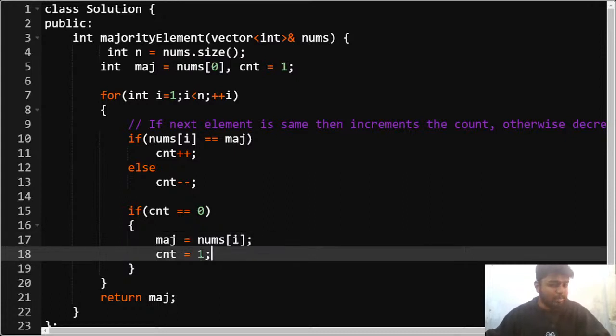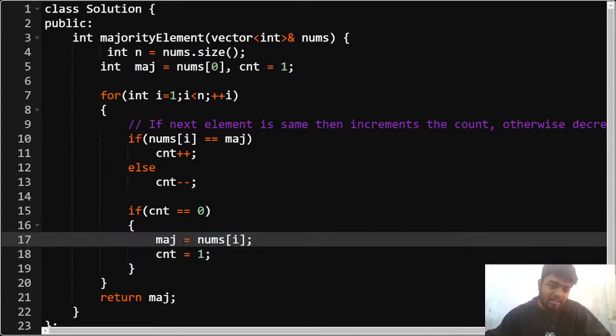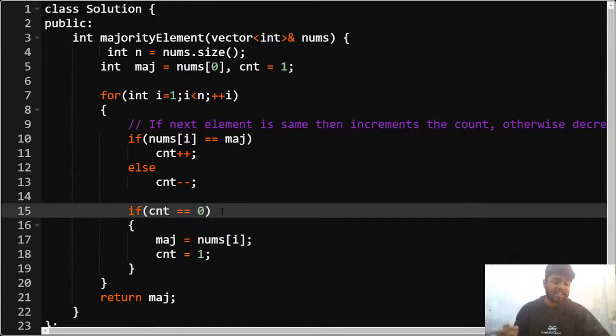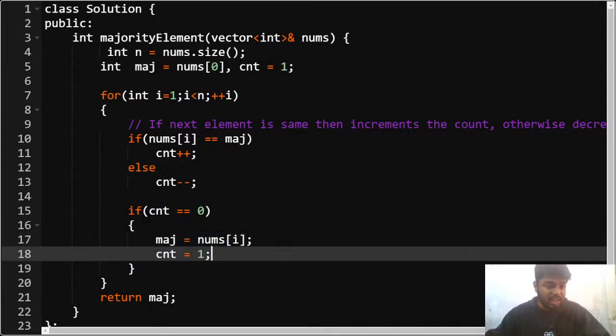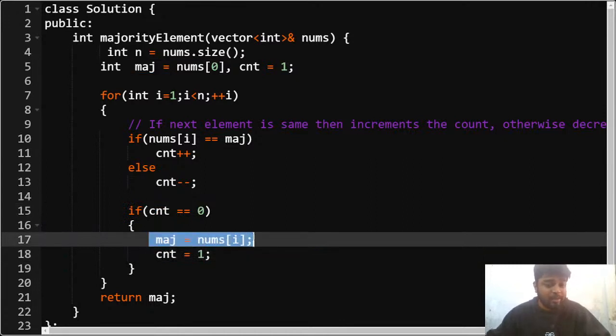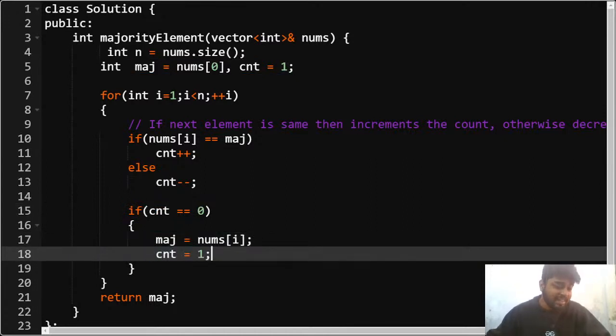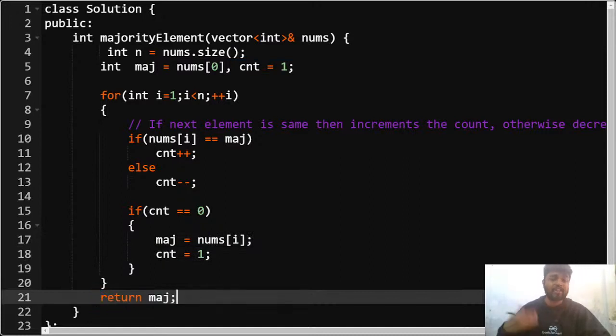Okay, so this is what I'm trying to explain. Now majority is equal to nums of i. Since the count has become 0, the majority element's count has become 0, so I need to update the majority element with the ith element. Once I'm done with this part, I'll mark my count as 1. Whenever I find that the majority element's count becomes 0, I'll update my majority element and mark its count as 1. In the end, I'll simply return the majority element, because that is the element that will be occurring more than n by 2 number of times.